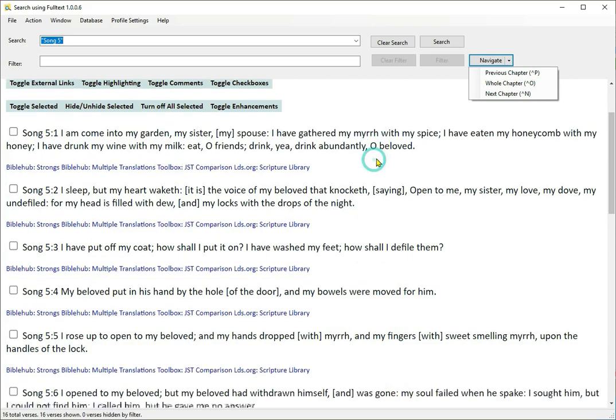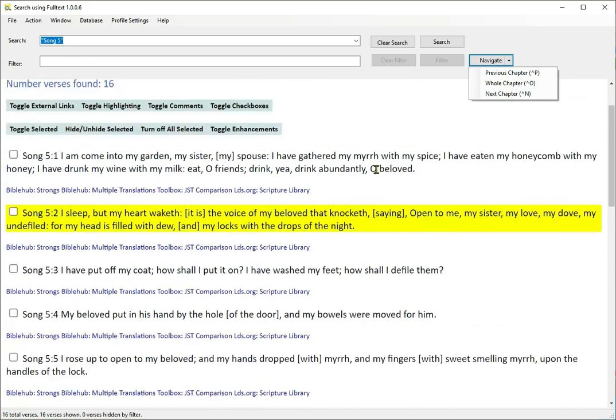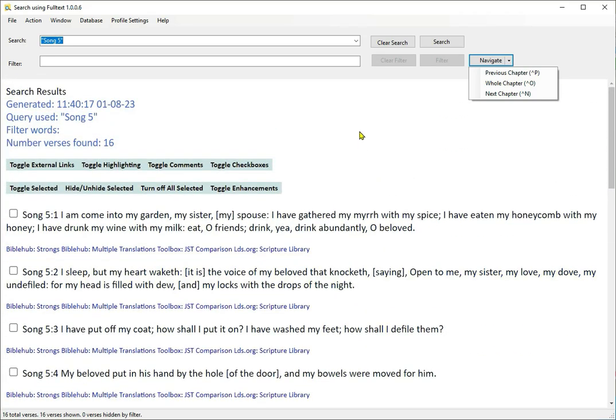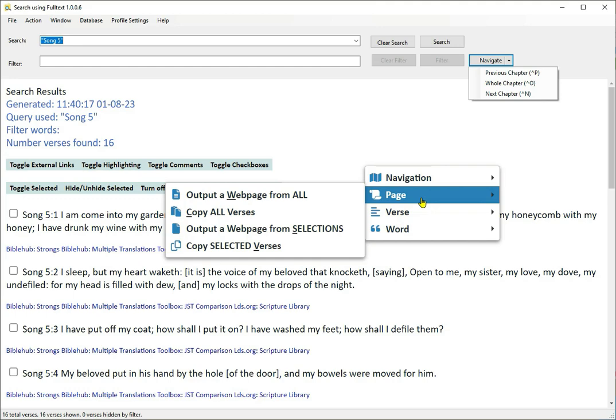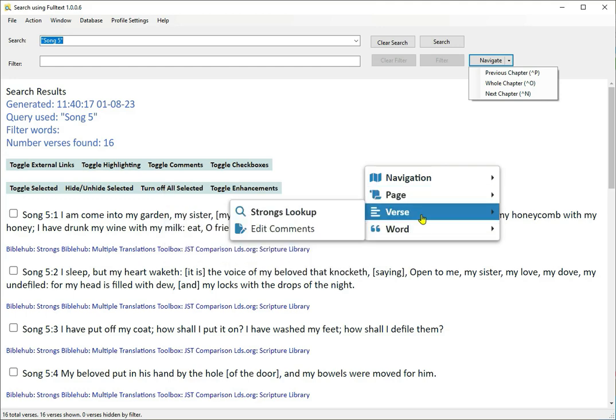Let's see, there's also the context menu. To use that portion of the context menu, you don't have to select any verse. You don't have to select any particular verse for this one either, but you can copy all verses, or paste, or you can create a website with just the ones you've selected. With a verse, you can do the edit comments, which I've shown you.